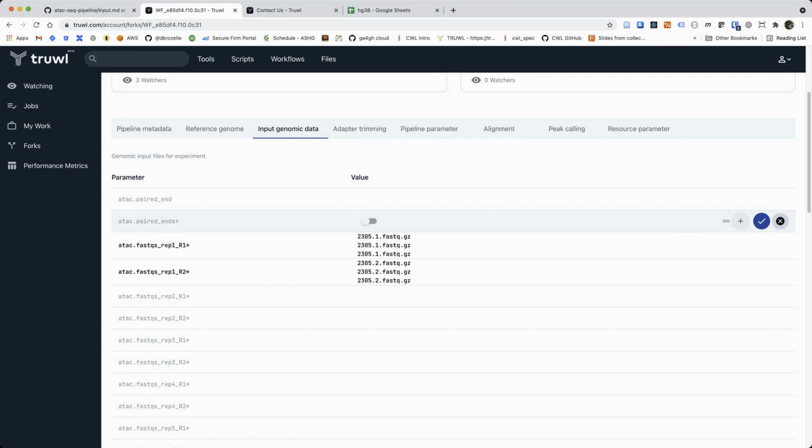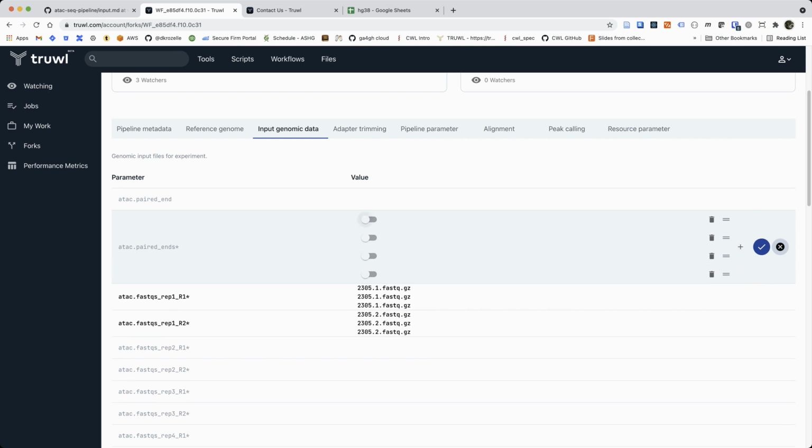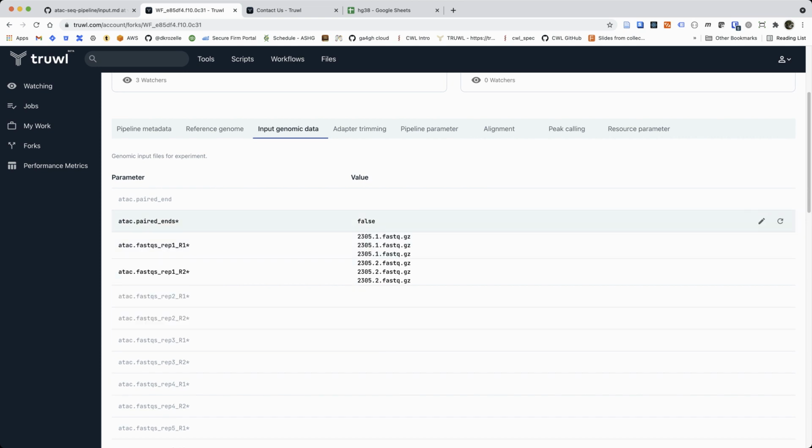So once you edit it, there's this little plus button here, and you can add multiple booleans here. So you can mark, for replicate 1 true, 2 false, 3 true, etc. If you have a mixture of those. I'm going to clear that out and reset it and set this back to true, because in this case they're all paired end.